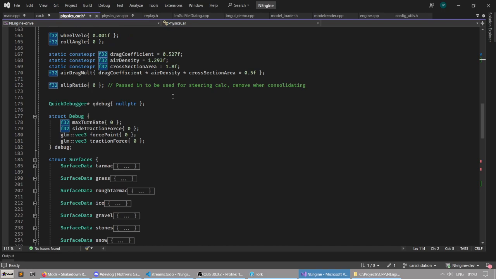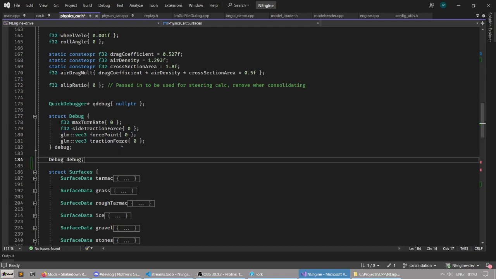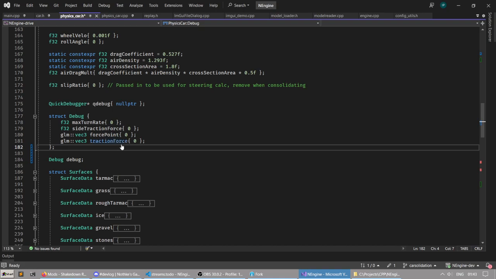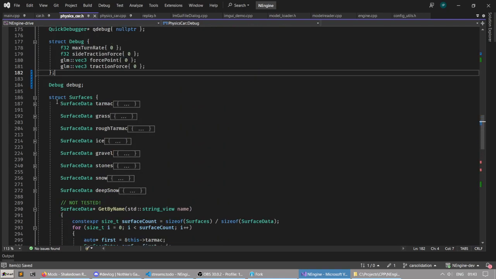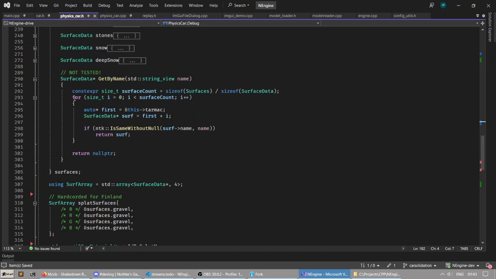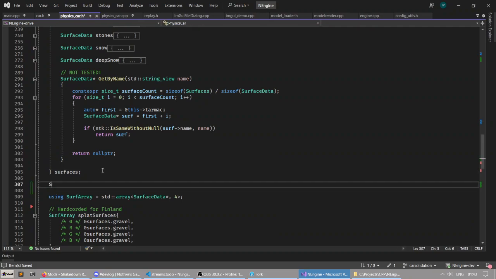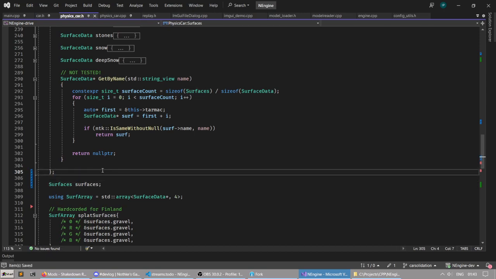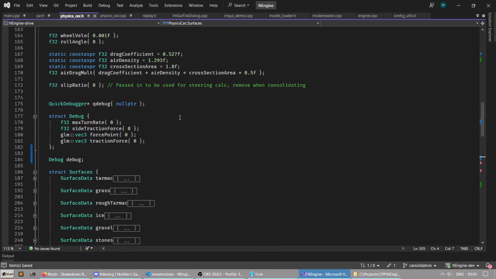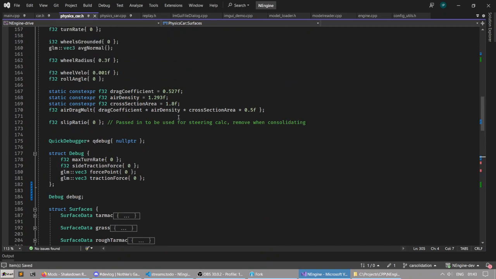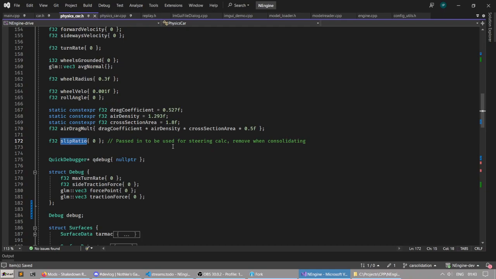Debugging. Yeah, let's split this debug. And also surfaces. Okay. Oh yeah, by the way, here you can see that this comment says, "passed in to be used for steering calculator, remove when consolidating." This is exactly what I'm doing today.